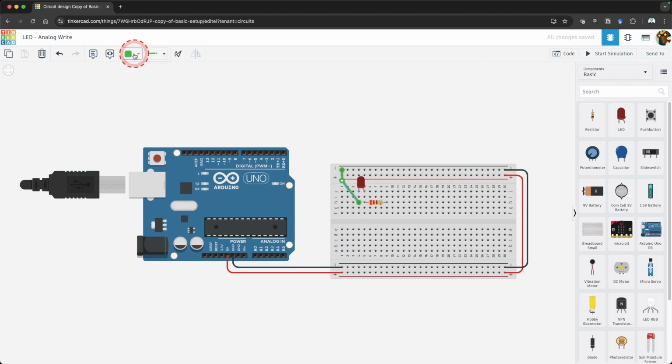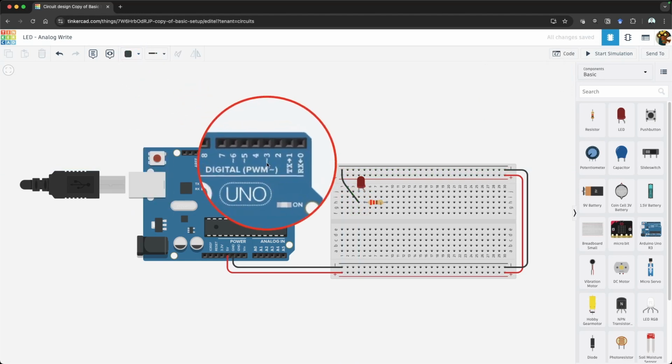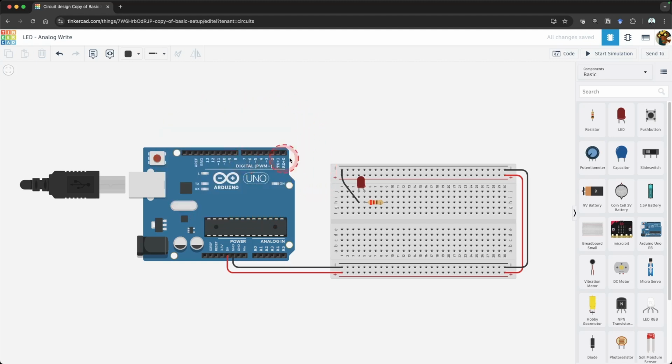To send an analog output to the LED, we need to ensure that our LED is connected to a pin with a tilde. Add a yellow wire from the resistor to pin 3 on the Arduino. You could also use pins 5, 6, 9, 10, or 11.